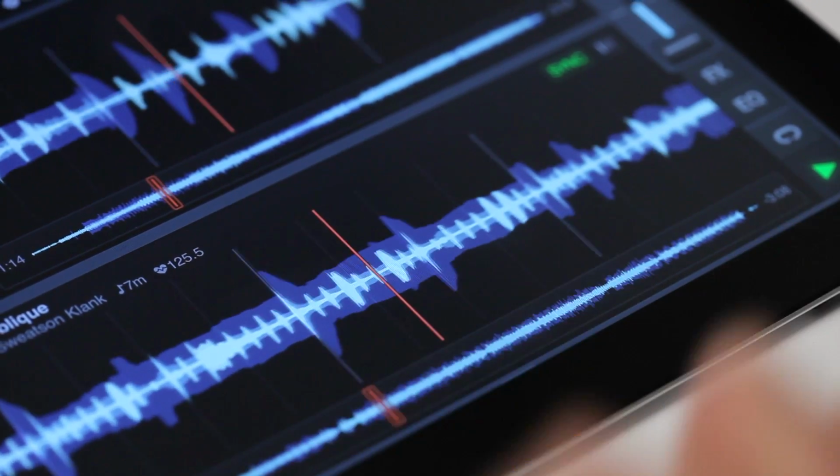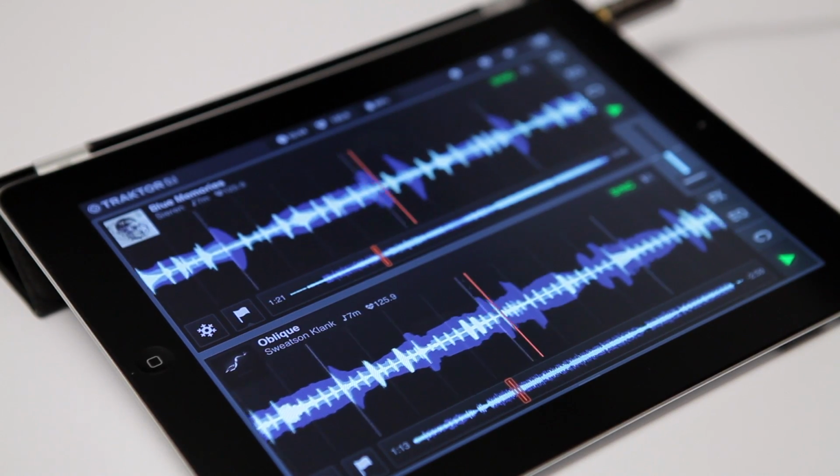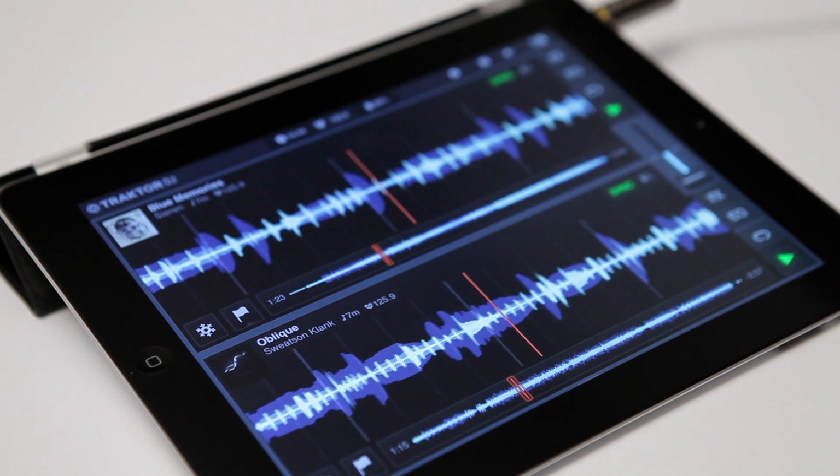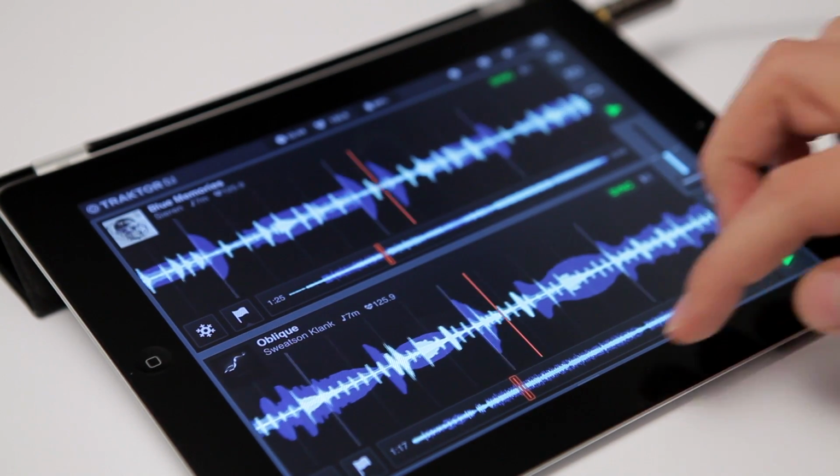Now you know the Traktor DJ basics. Here's one last tip to find your tracks easier and keep them well organized by sorting them in playlists.